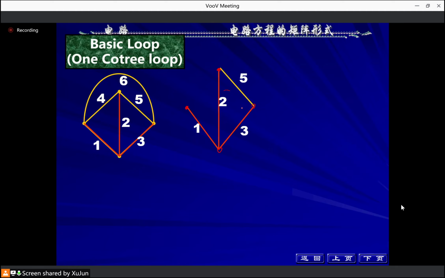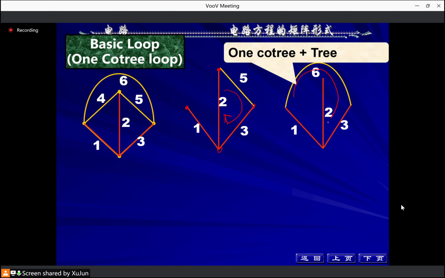Add 5, so this will be a loop. Add 6, this will be another loop also. And when we add 4, this is the Cauchy loop. So the basic loop is one Cauchy loop. One Cauchy branch plus the tree forms a loop.